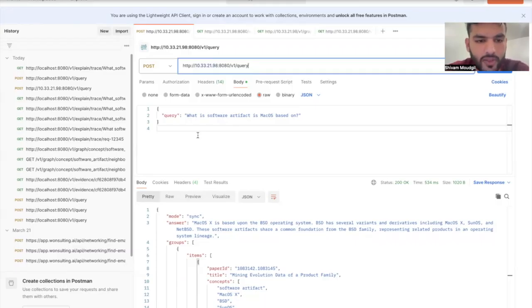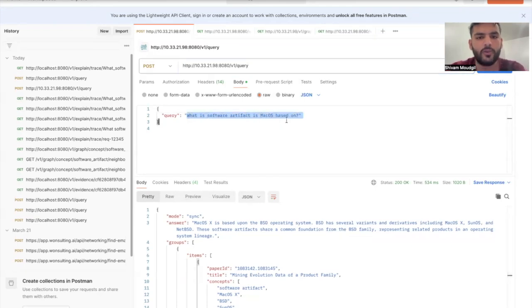Here you can see in the query we can give a request like what software artifact Mac OS is based upon. It will first extract the concepts out of this query, and that part is done by the LLM. Once the concepts are extracted, the backend creates the match Cypher queries for Neo4j. Whatever results Neo4j gives are again refined by the LLM, and the final answer is given to us.